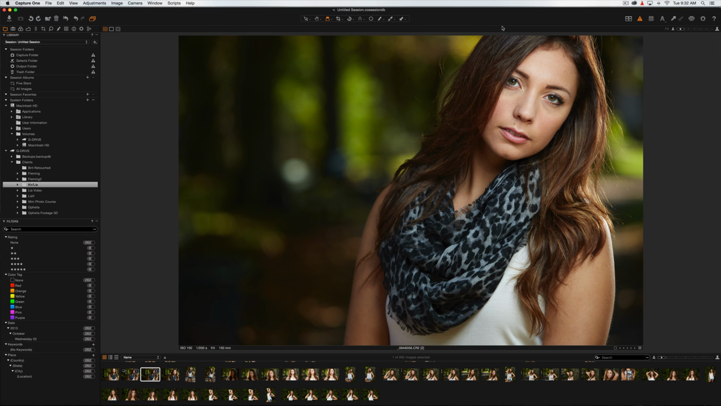Now in this video, we're going to have a look at the Capture One Pro 8 interface, and I'm going to walk you through some of the features. I know sometimes when you download new software, there's a bit of a learning curve and it can be frustrating, but actually, if you change your mindset, this is pretty easy to use.